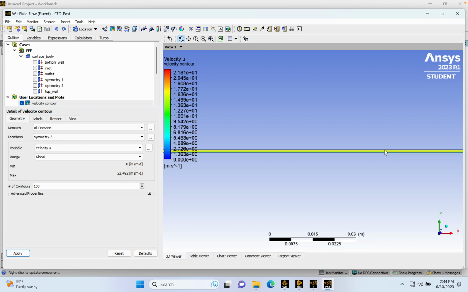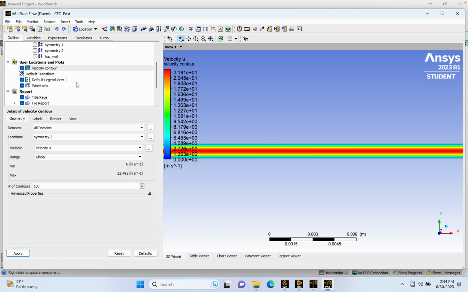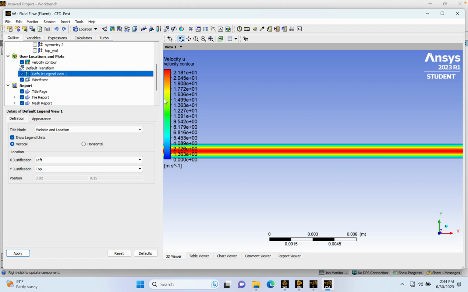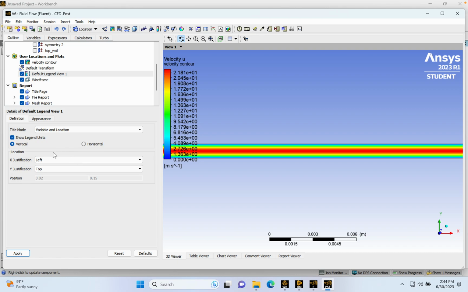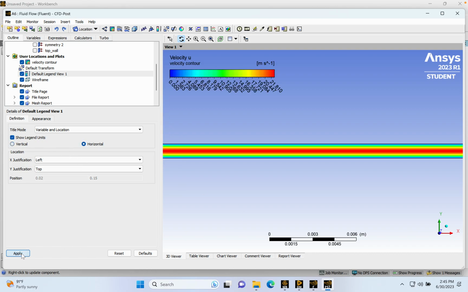So this is our Poiseuille flow, as you can see from the legend here. And we'll change that legend to make it a little bit easier to see. From appearance, we can actually change this from scientific to fixed, which I think is a little easier to read in this case because they're all just the first. And we can also change the location and the orientation. I'll go ahead and apply that, and it's a little easier to see.